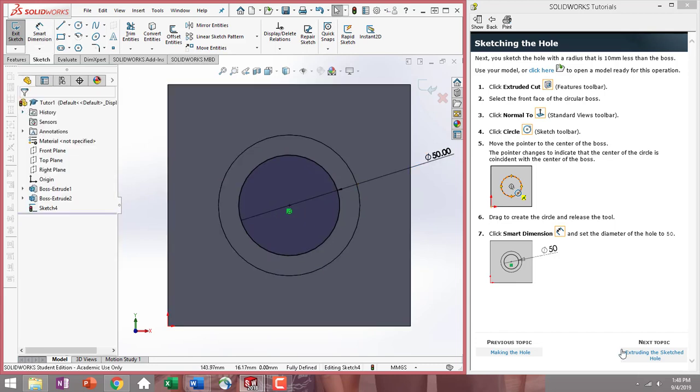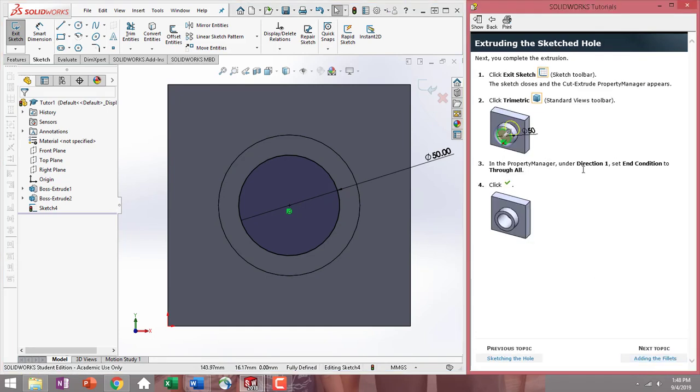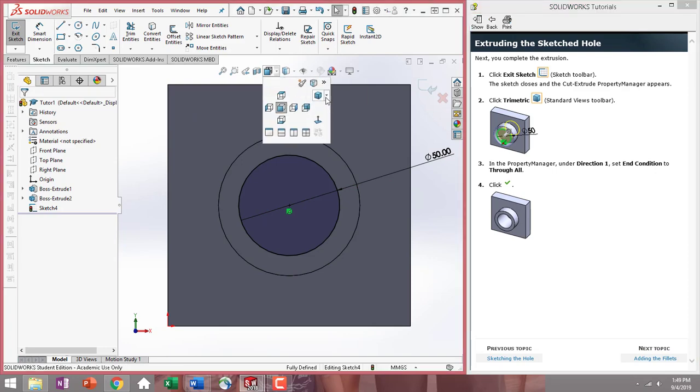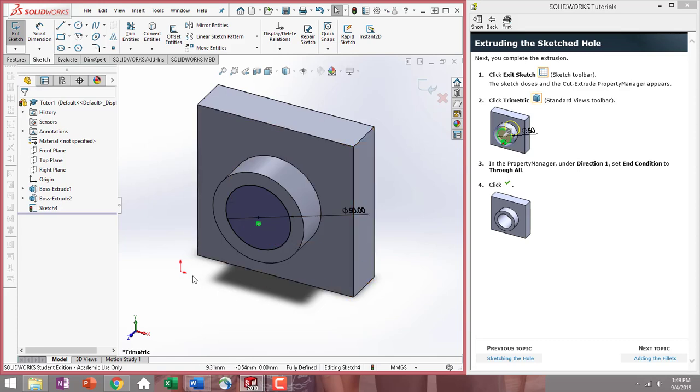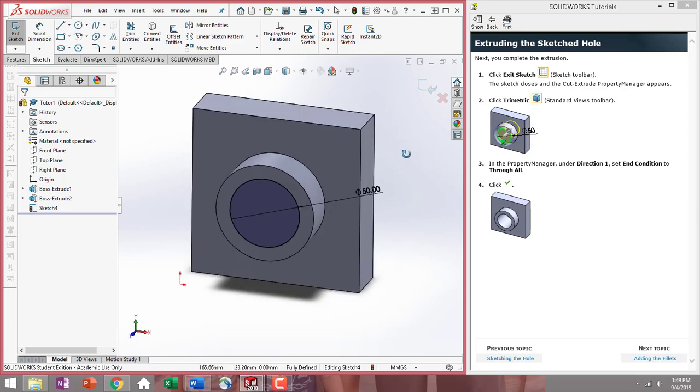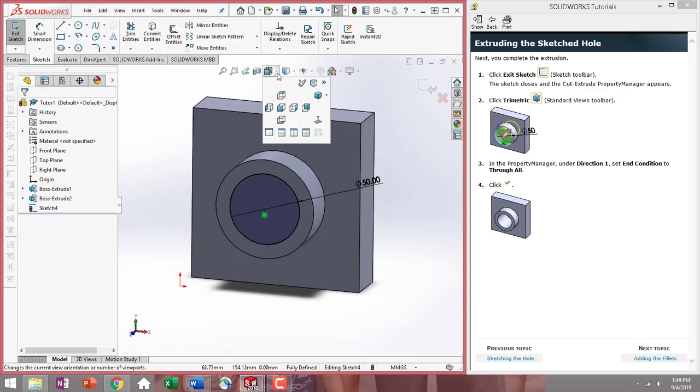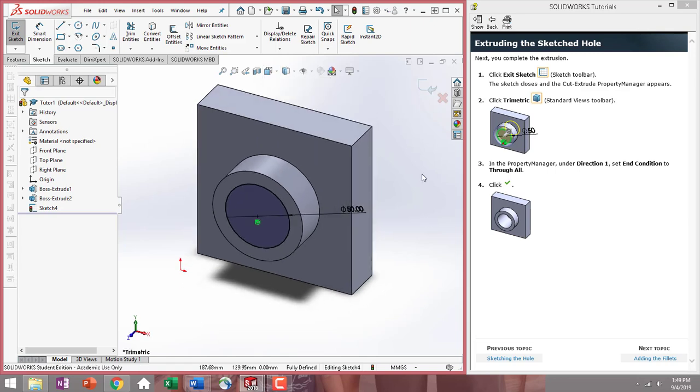Then I'm going to hit OK and go to extruding the hole. You can turn it up here at your view orientation, select your trimetric again, just so you can see. You don't have to do this, you can cut it through, and you can hold the wheel of your mouse down and move it around if you want to see it better. But since we're following the tutorial, we might as well do it the right way.